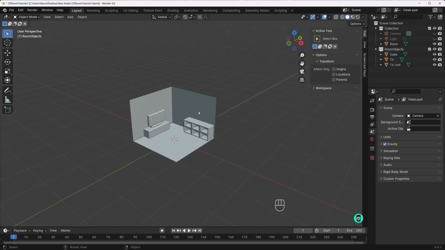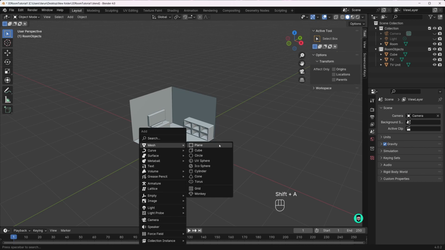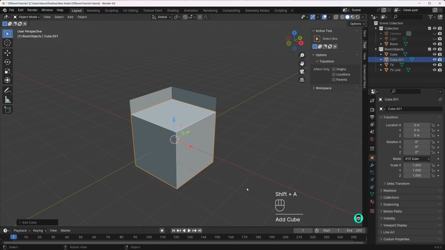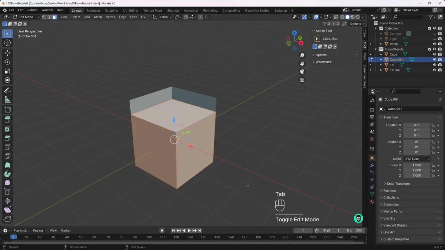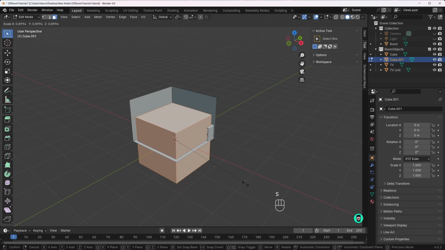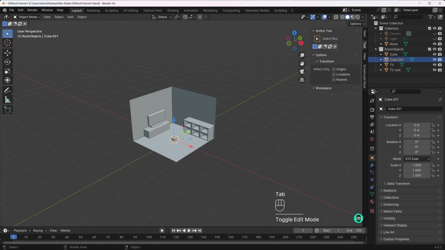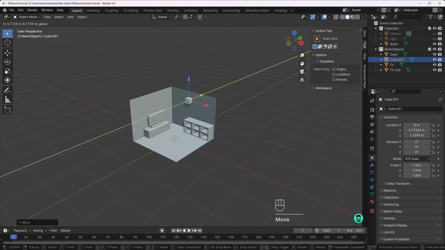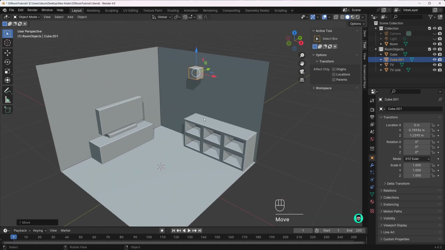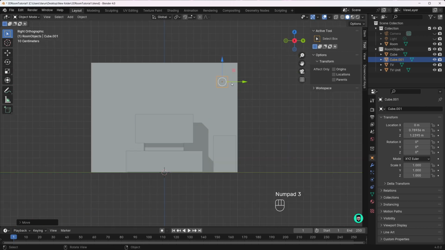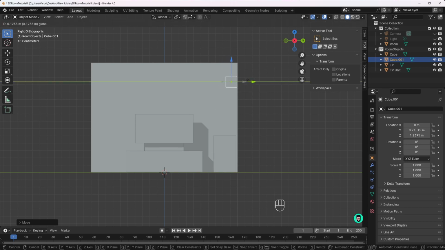Now let's make some shelves and some paintings. So press Shift A, Mesh and Cube to add a cube. Tab to go into edit mode. S to scale and make it a lot smaller. Click to confirm. Tab to go out of edit mode. Move it up and move it near to this wall. Press 3 to go into the right view, and let's move it closer to this wall.